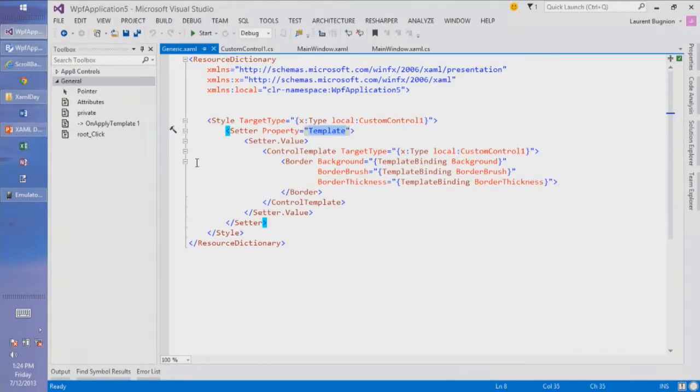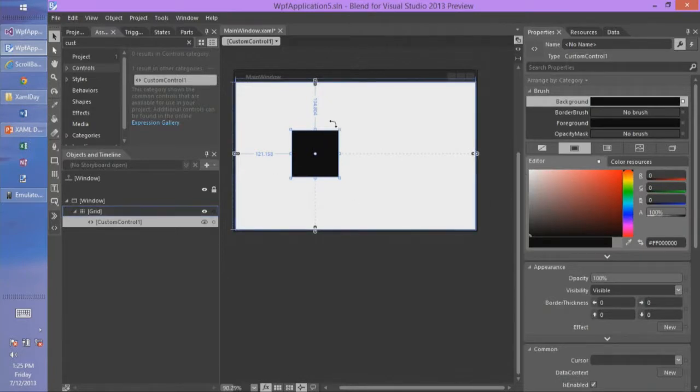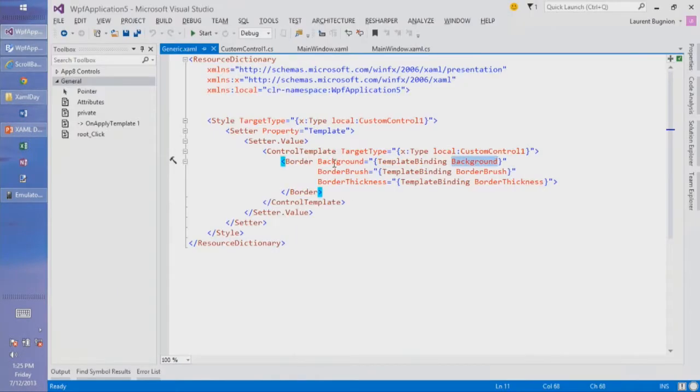The default style and template has a border, and the background of this border is a template binding to the background of the control. Now here I have nothing set as the background of this control. If I change that, however, now we see, oh, okay, it's coming, right? So if I go here, I could remove this, or hard-code it to a color.